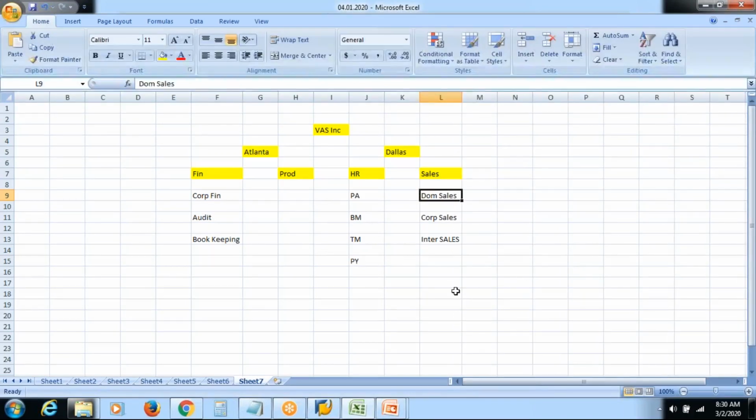Moving forward, we can create positions under these organizational units. Say in the domestic sales division, there are 10 positions existing, 10 executive domestic sales positions, and against these we are going to hire the employees moving forward. Under corporate sales, let us say there are 5 positions: one manager corporate sales and 4 executive corporate sales. Then international sales: one manager international sales and, let us say, 4 executive international sales.